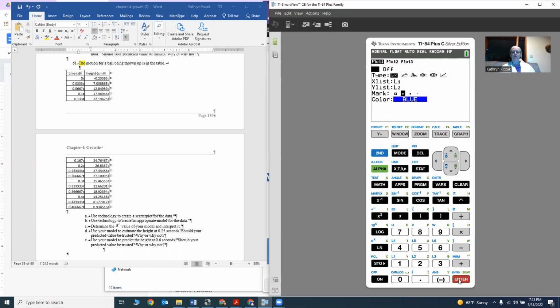There's 3 different plots. Pick plot 1. You want to turn it on, so make sure On is dark. Hit enter if it's not. For the type, you want the very first type. If it's not the one picked, hit enter to pick that one. And then your X list is where your input values are. They are in L1, and your Y list is L2. And then whatever mark you want to use, whatever color you want.